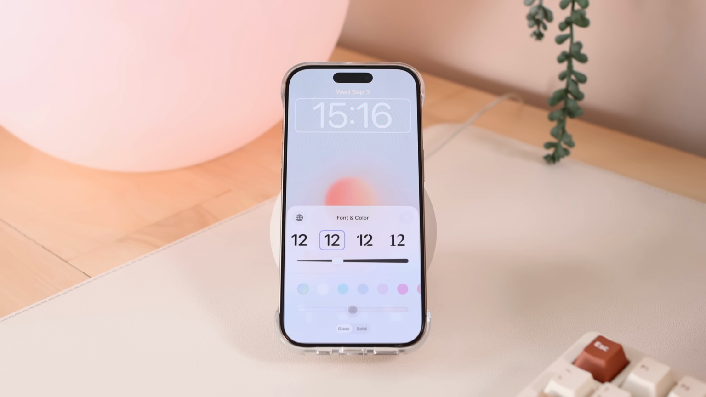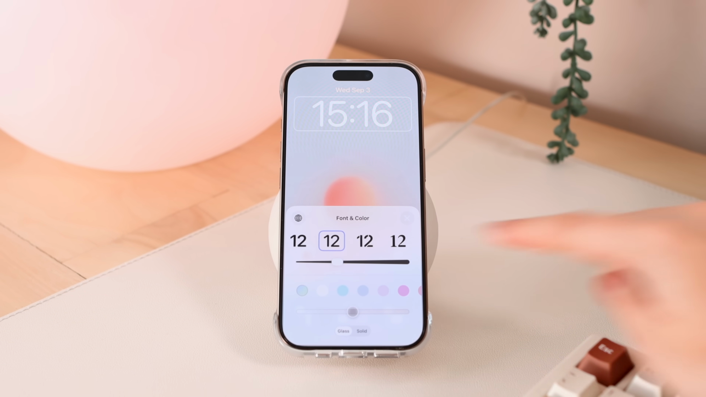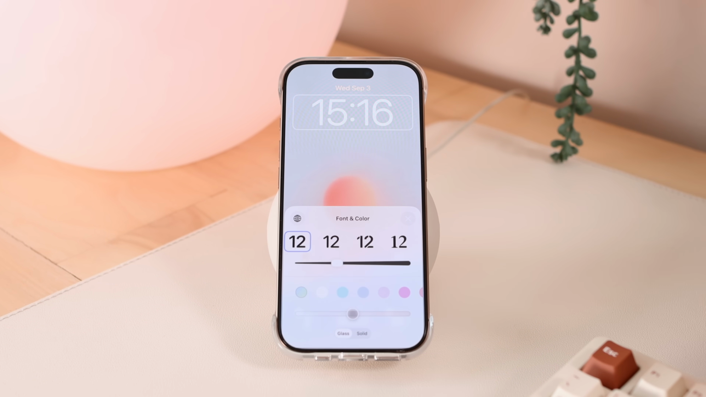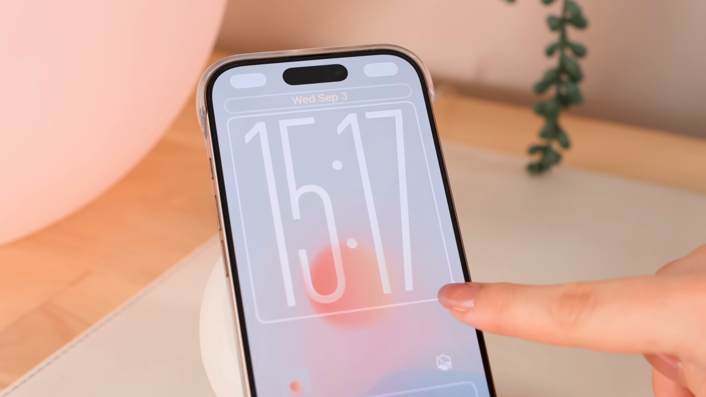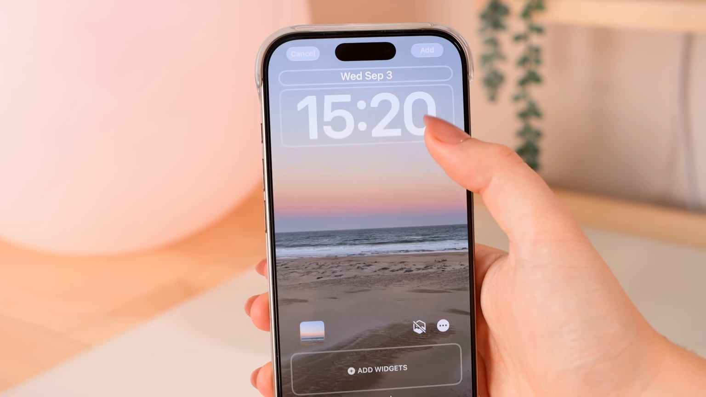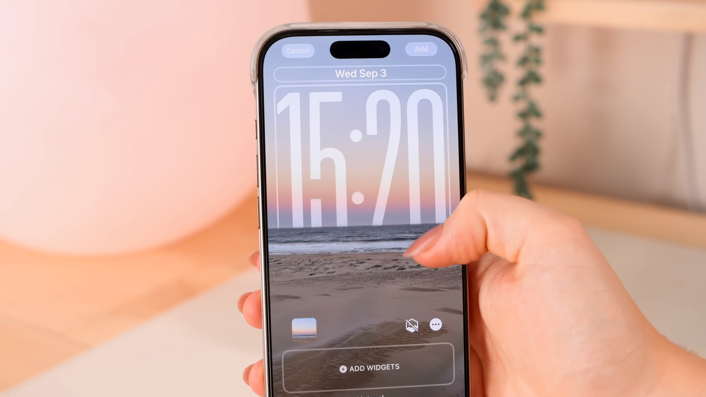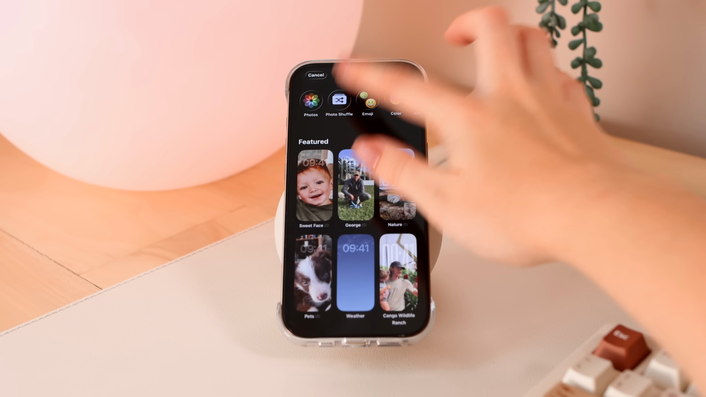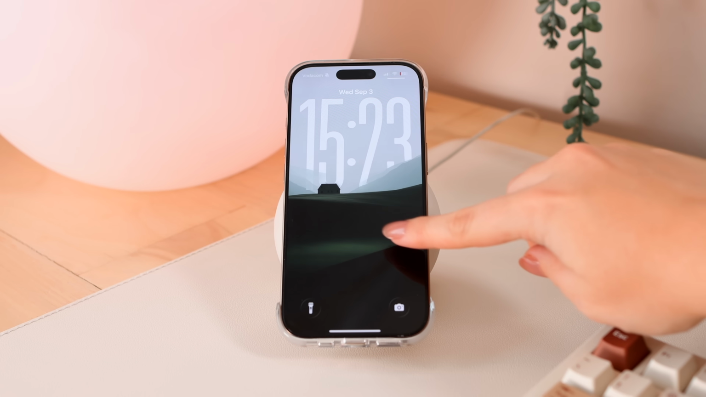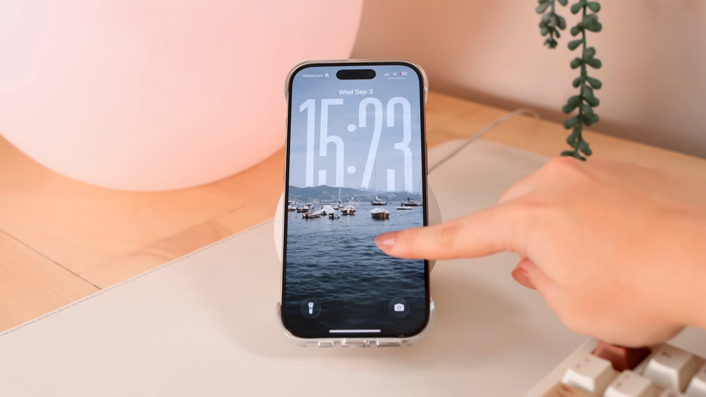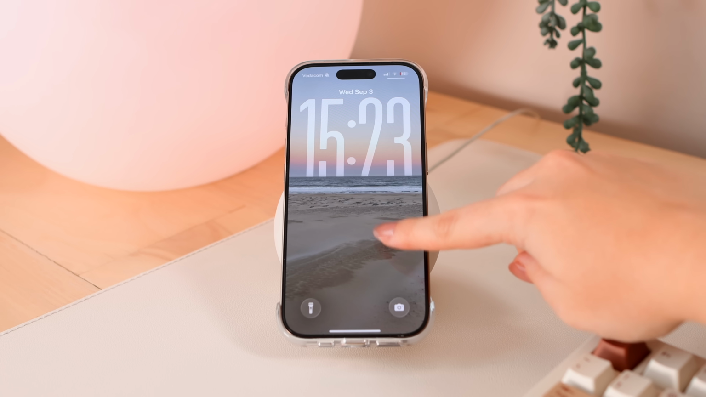As for the clock on your lock screen, you can customize this a bit more with this first font option. You will see a box appear around the clock that you can drag to easily resize it and make it bigger or smaller. This also looks really cool with wallpapers that have a bit of depth to them. If you're going to be using the photo shuffle wallpaper option, this effect also looks really cool since you can switch between the different images and the clock will dynamically change for each wallpaper.